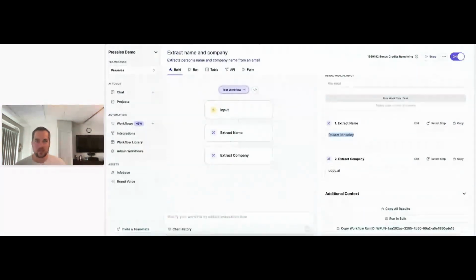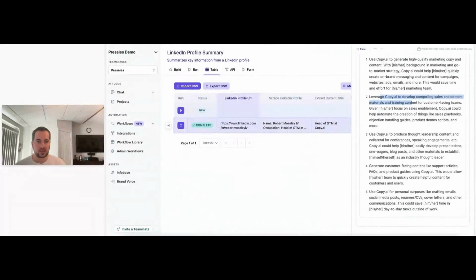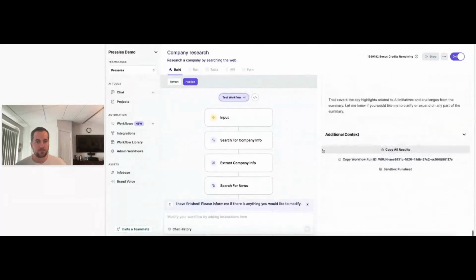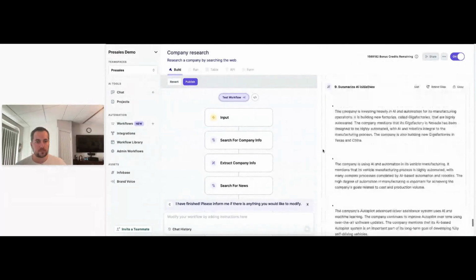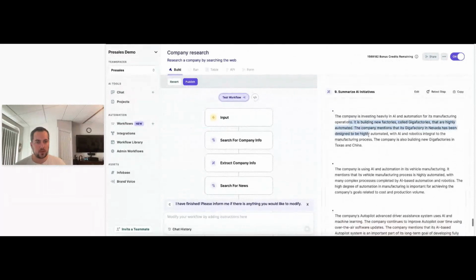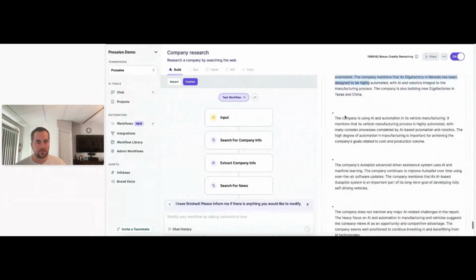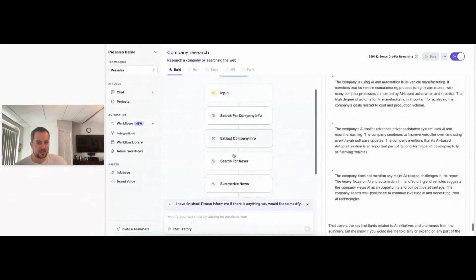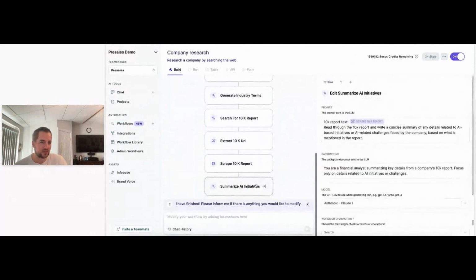All right, where are we here? So we got that one, company research. So it's doing it. So it's extracting it. For you, you probably don't care as much about the AI-related, maybe, I don't know what everybody does for work here or what their companies do, but you would definitely want to change this sort of thing to extract information that's relevant to you.